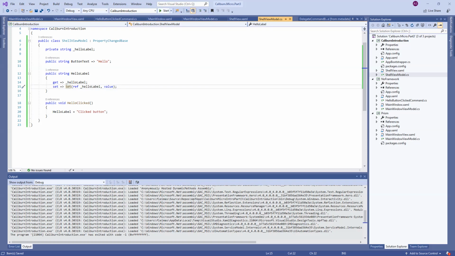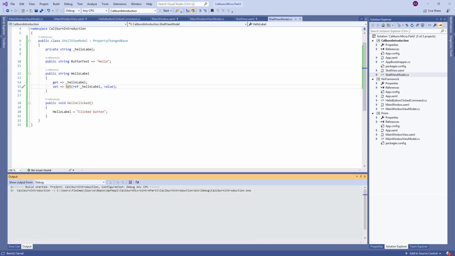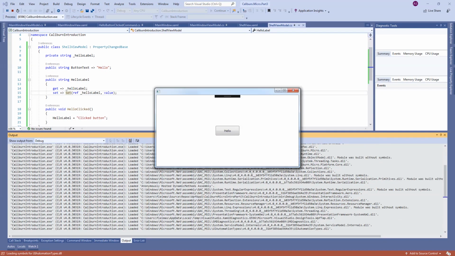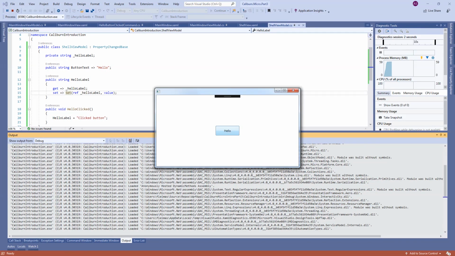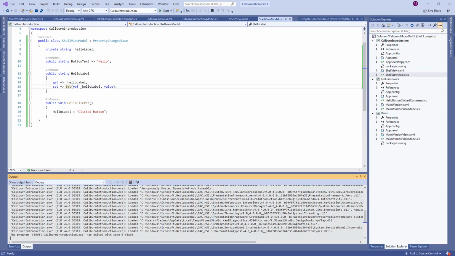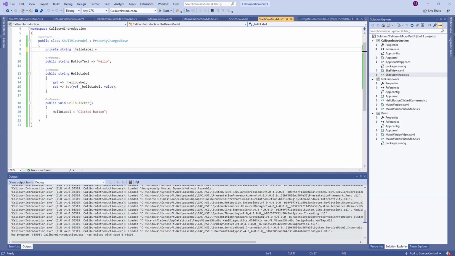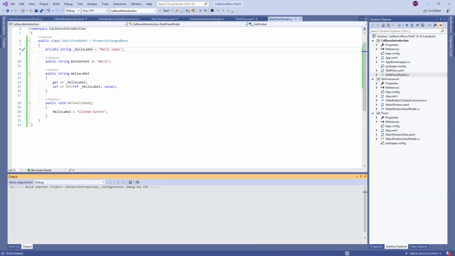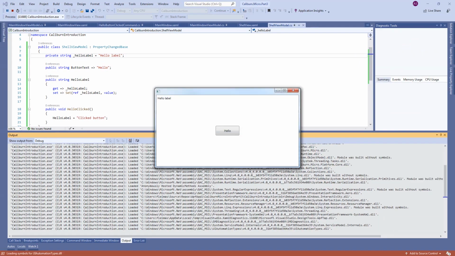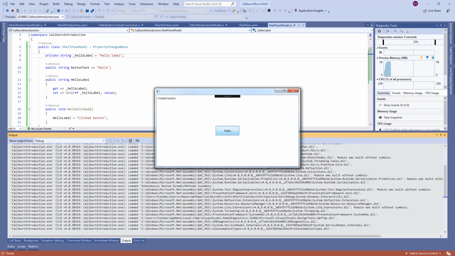So let's run the application and see if it works. Oh yeah, I forgot to set the default value for the hello label. So run it again. As we see, it still works fine.